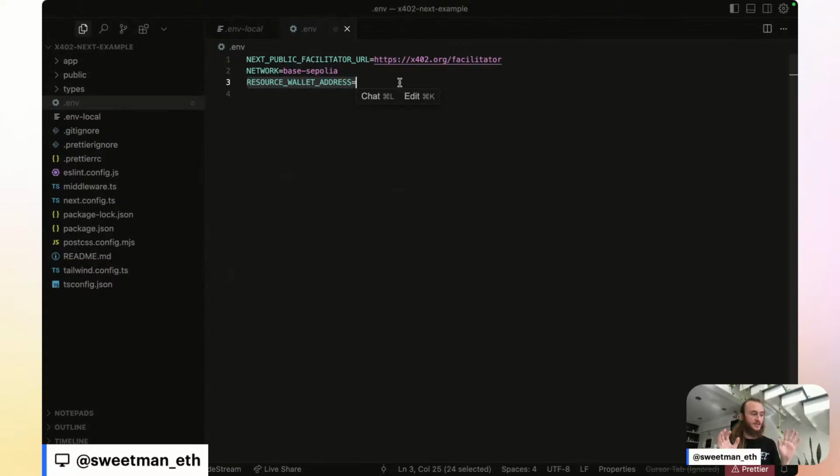There's no API keys. There's no KYC. There's nothing else you need to set up. The only thing you have to do if you want to get this running is tell us, where do you want to get paid? Isn't that such a nice question to be asked?